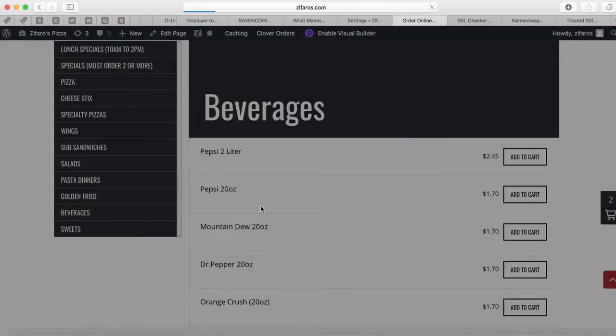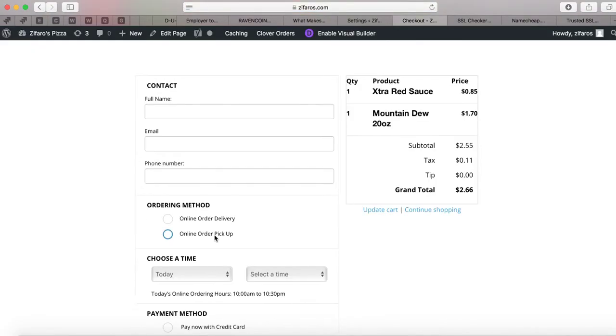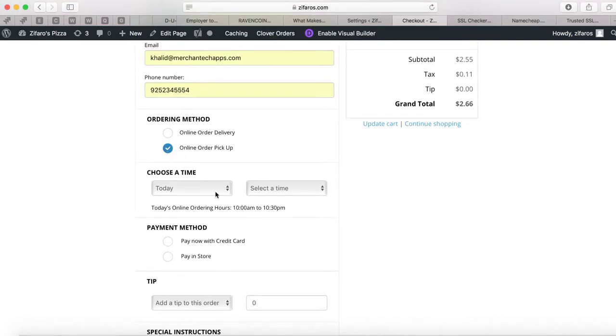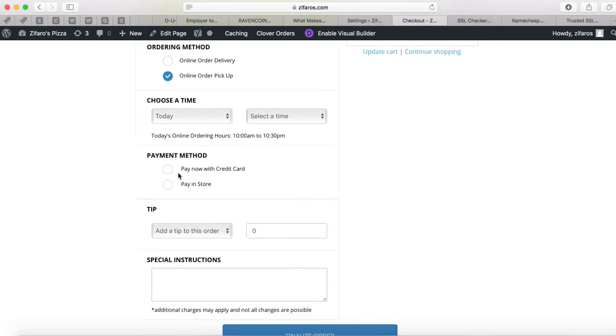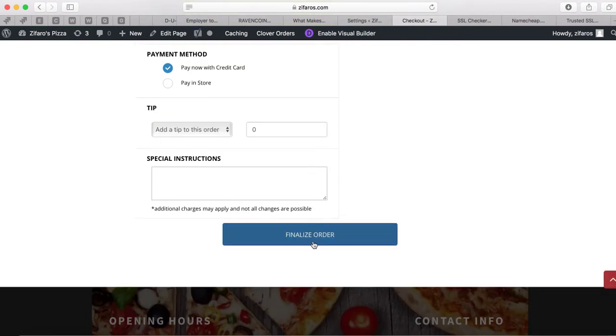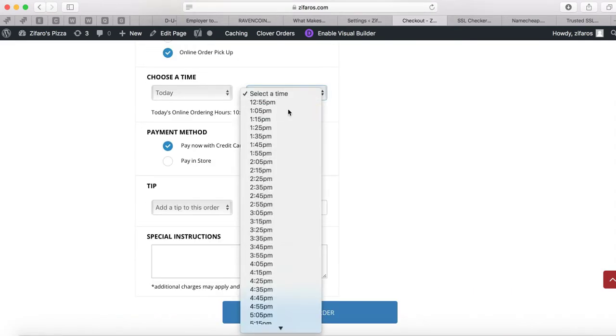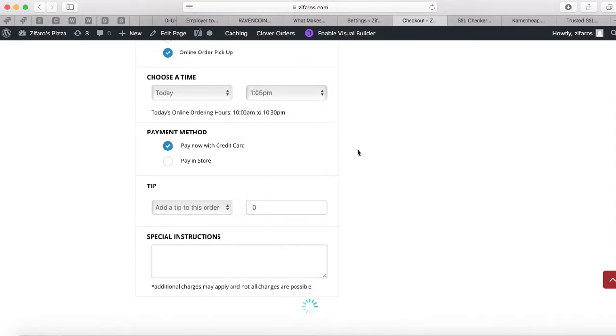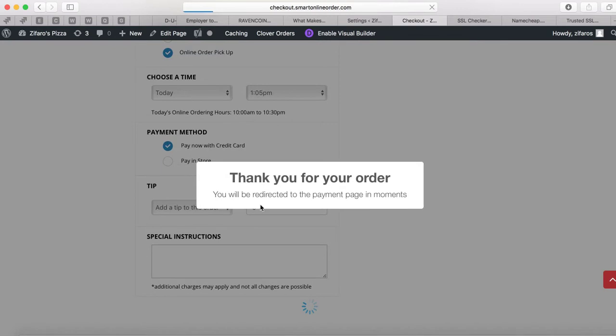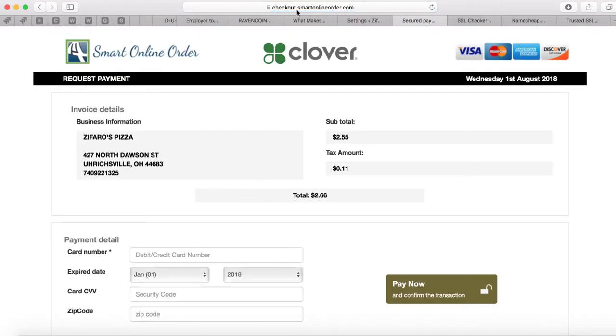Okay, and then I'm going to enter my information here. As you can see, it has SSL. I'm going to pay with credit card. When I press pay with credit card, it takes me to choose a time. Let me choose a time here. When I say pay with credit card, it'll take me to a different page. See, it says you'll be redirected. It took me to the checkout at smartonlineorder.com.